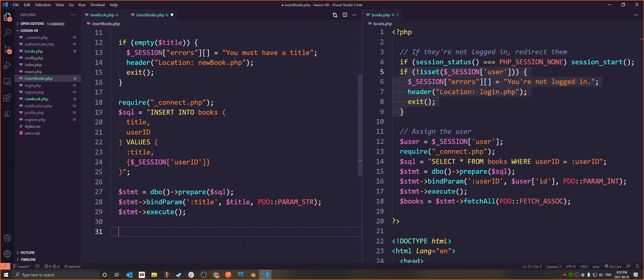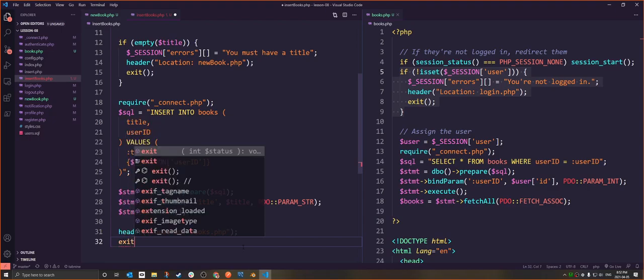Right? And I mean, we could check and make sure that it went in properly and check for errors and all the rest of it, but we're not going to. We're literally just going to throw a header and relocate and let fails happen as fails happen. And we're just going to send them right back to books.php, which makes sense because they should just go look at the books. And we'll exit.